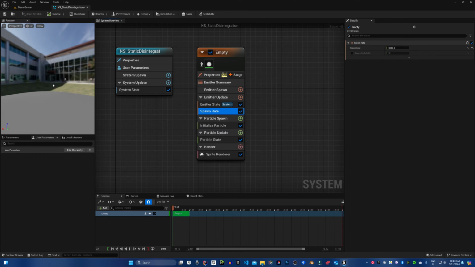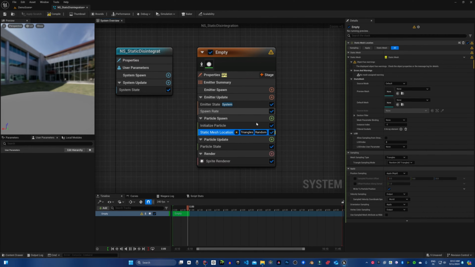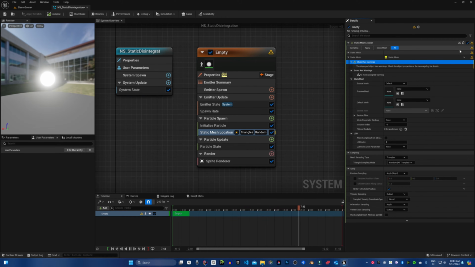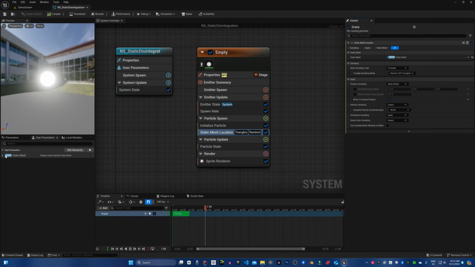So currently the spawn particles don't have any definite position set. So now we need to distribute the particles along the surface of a static mesh. So I will use the module static mesh location. This expects a static mesh variable. So I will create one user defined parameter, read from new user parameter. This makes the variable appear over here.